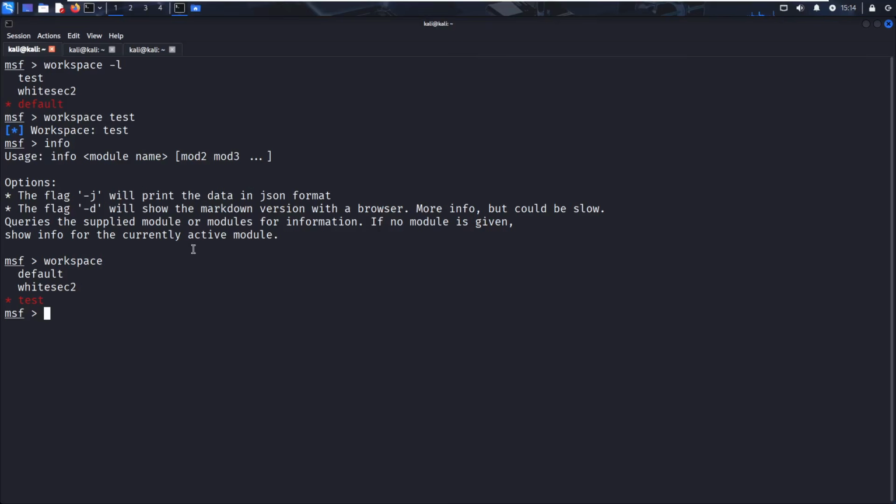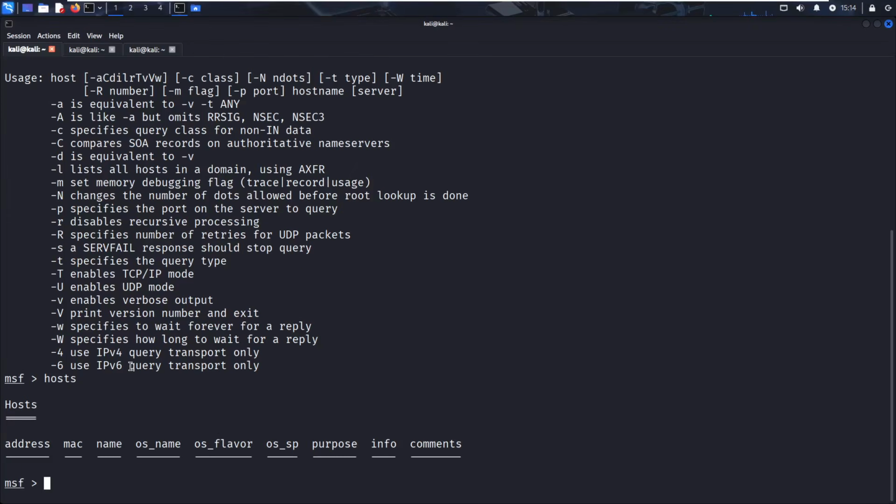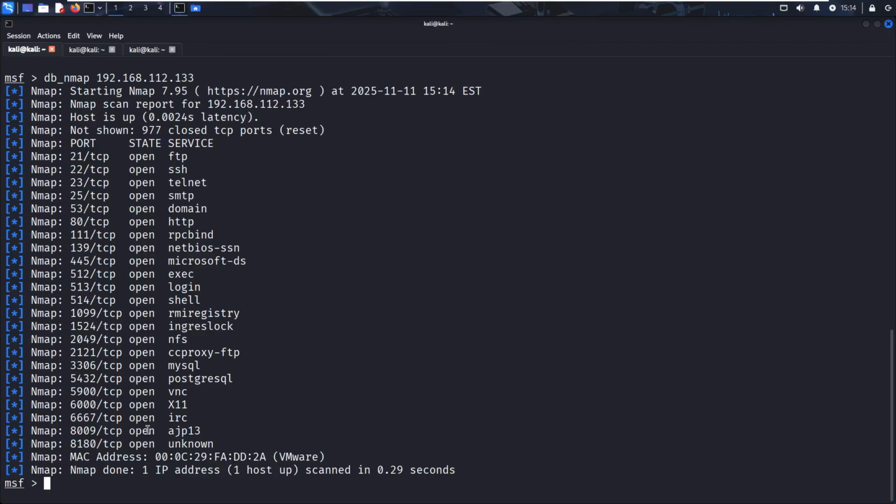Now if I type hosts here in the workspace, you can see there is nothing, okay, like addresses. Once you import any scans, or once you perform an Nmap scan here, it is going to show all those things. Let me show you. I'll run db_nmap and scan my Metasploitable IP address here, 133. Now it's performing the Nmap scan.